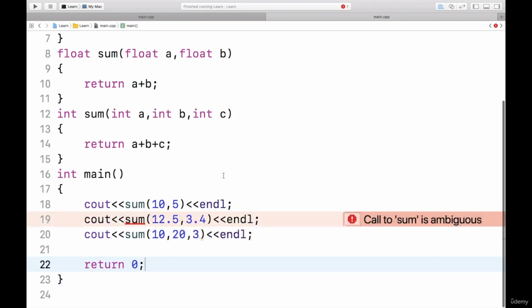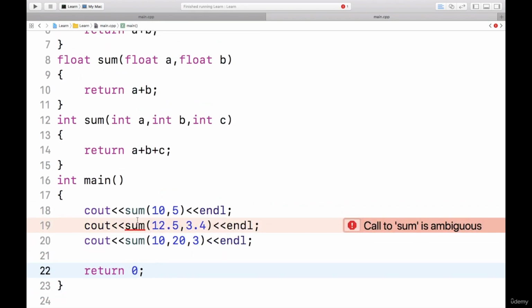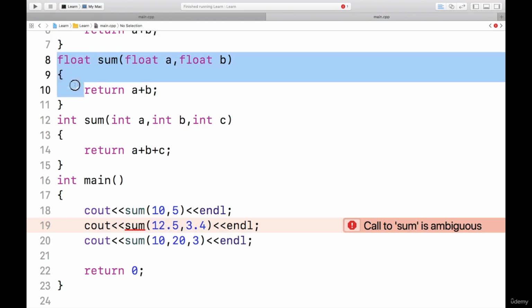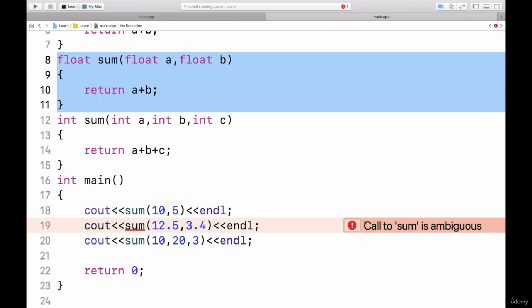See here I am getting an error message. This is a sum function with two integers. This is the sum function with three integers. Yes, I have both the versions. But here this is a sum function with two floats. Don't I have that one? Yes, I have that one also. Then why am I getting an error message? Call to sum is ambiguous.